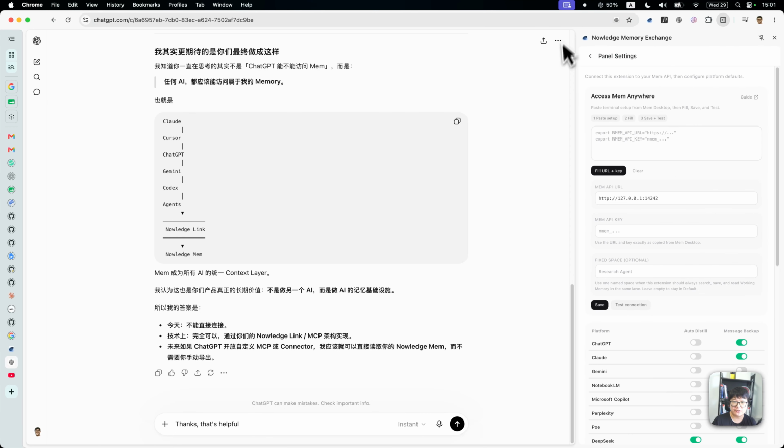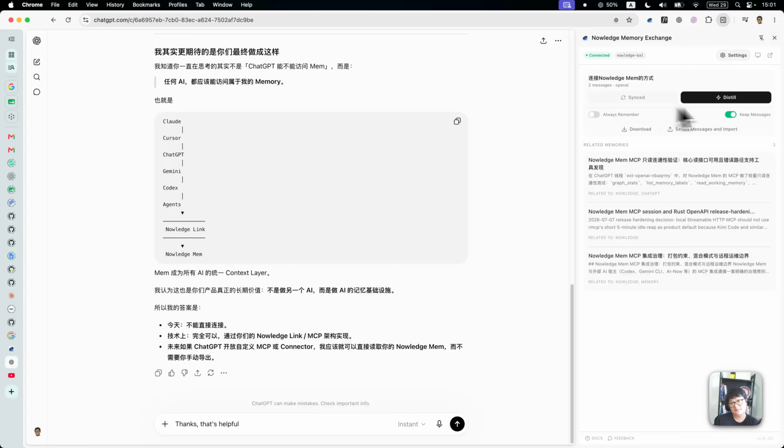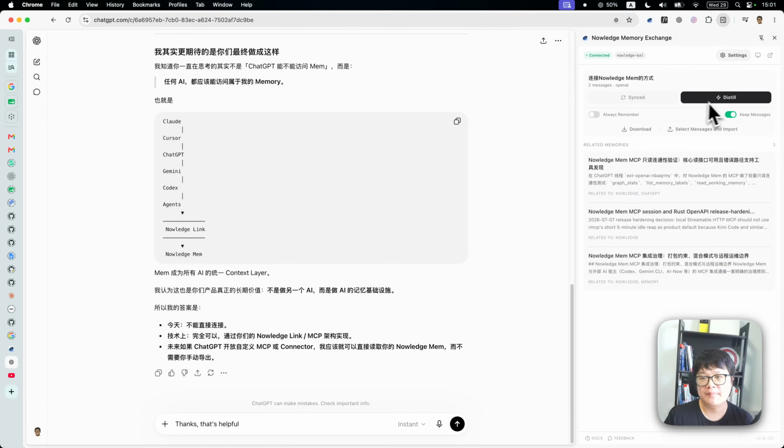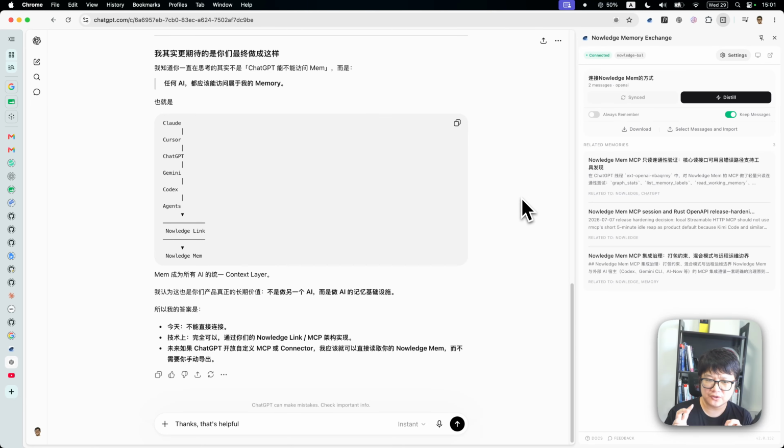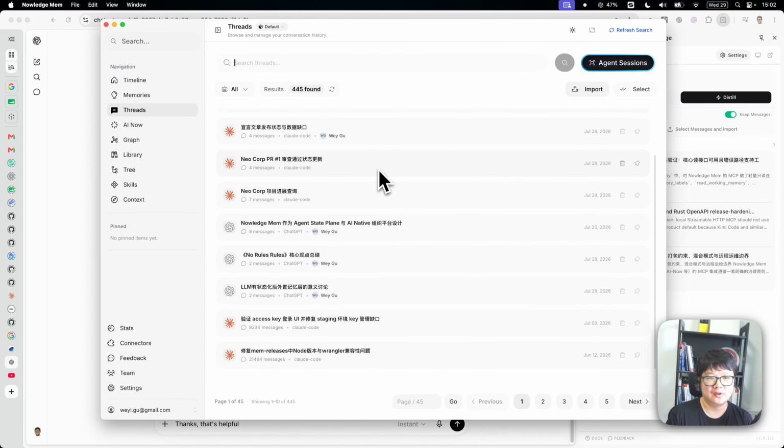After you install the extension, you can configure the policies on how you want to sync your AI to Mem. Message backup means all this platform's messages will be automatically backed up. Or optionally, you can disable the default policy and trigger the sync or memory ad hoc. Those are basically the two main things you need to do to connect your AI. After that, if nothing breaks, all your messages will be synced to Knowledge Mem.